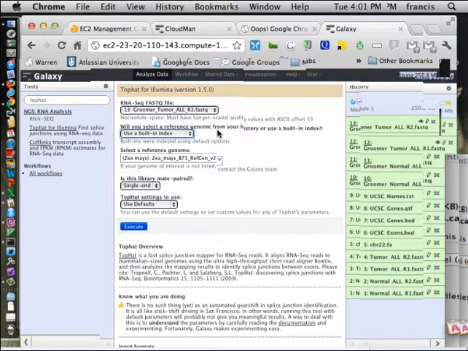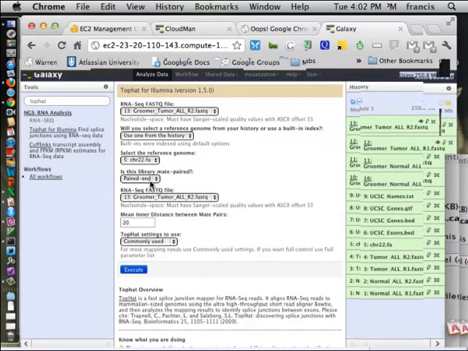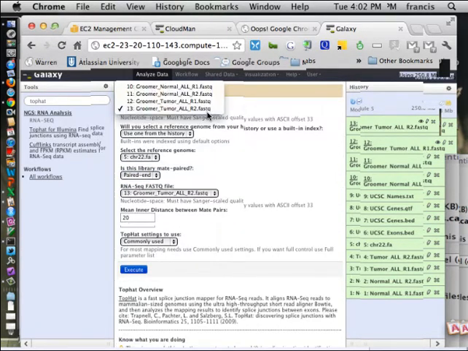Do you know if it's possible to get your own index in there? Actually, you don't need to have an index. You just provide the FASTA file, and then it creates the index from it. I see. Select the reference genome. Okay, I didn't realize that those things popped down when you started that.